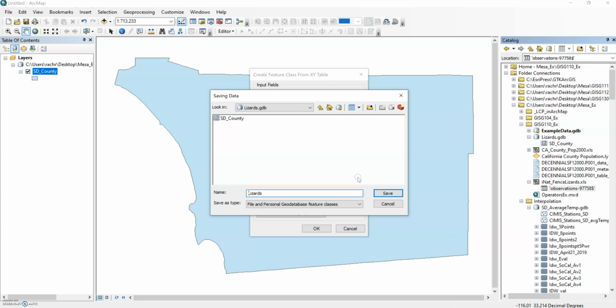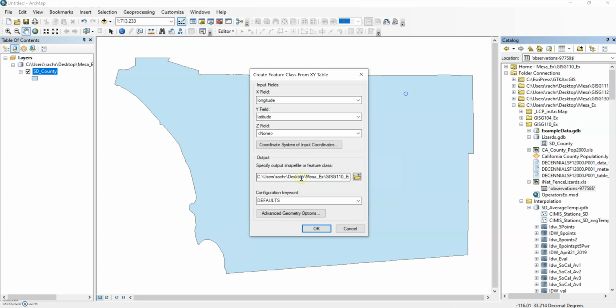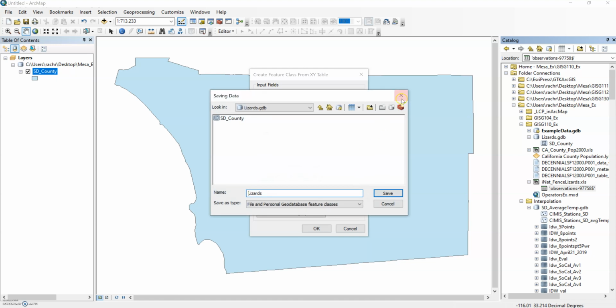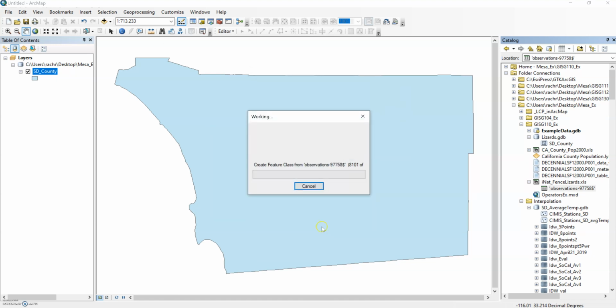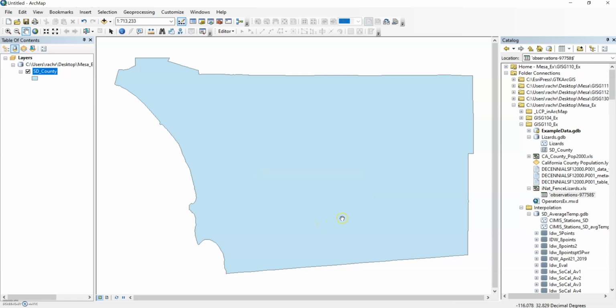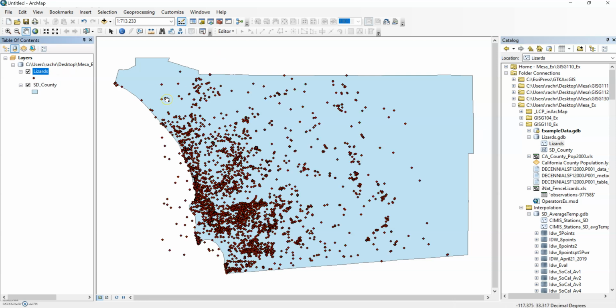And this is where I changed where I was saving that file. So I clicked on specify output feature, shapefile or feature class, the output location, called it lizards. Then we can go ahead and click OK. And now you can see it added to our geodatabase, and we can just drop that right into the county, and fingers crossed, good. Everything shows up mostly on the county. Looks like we have a couple of placement errors. Let's see.